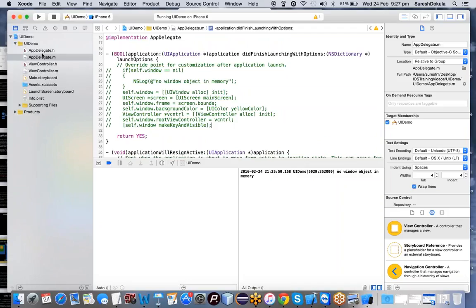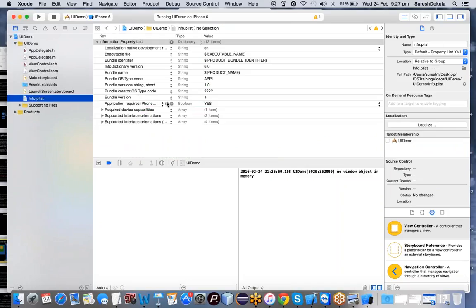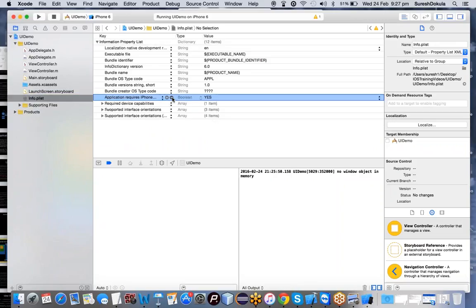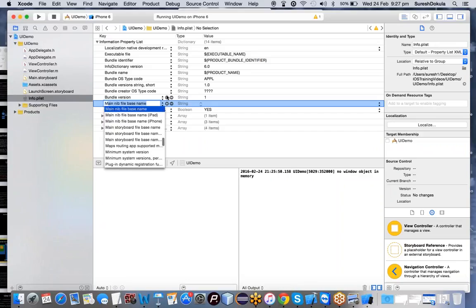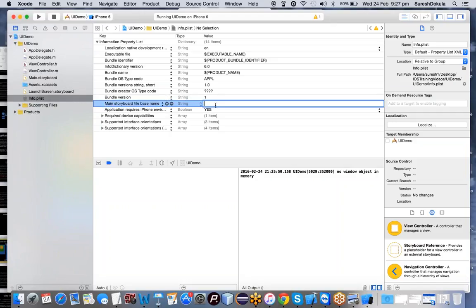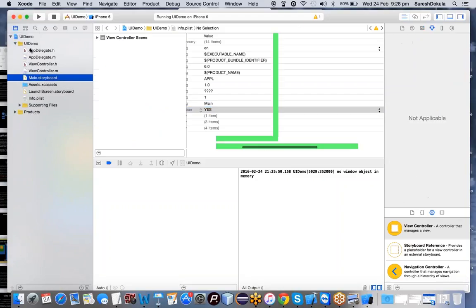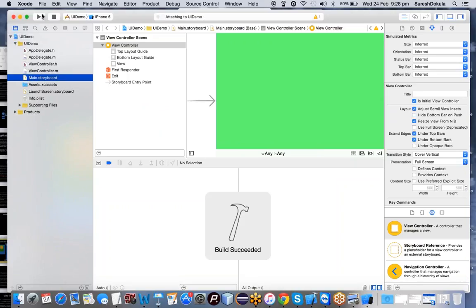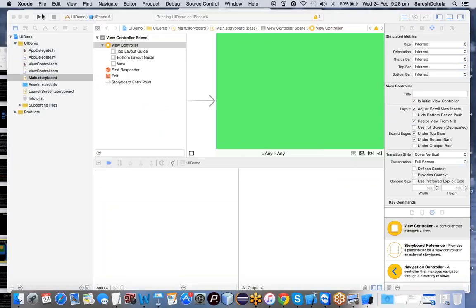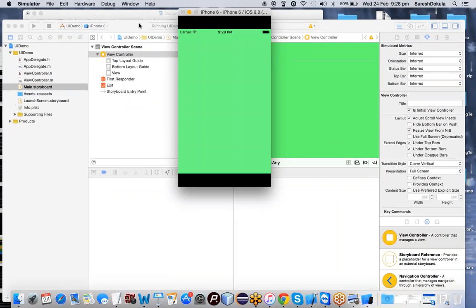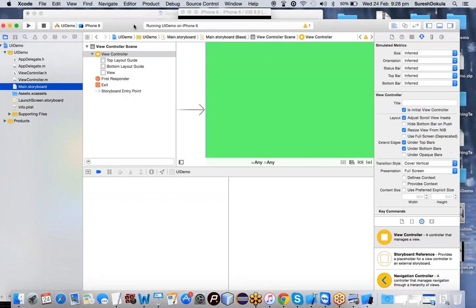So simply you can go to your Info.plist, click on the plus button, and add the key Main storyboard file base name. Give this key and add the value, whatever storyboard you would like to present. Here my storyboard is Main, so I used Main. Now you can see.